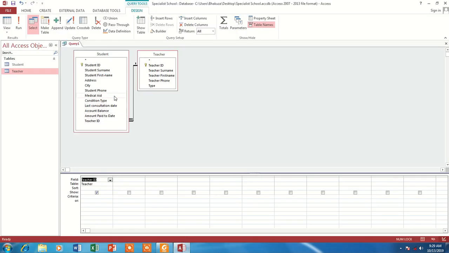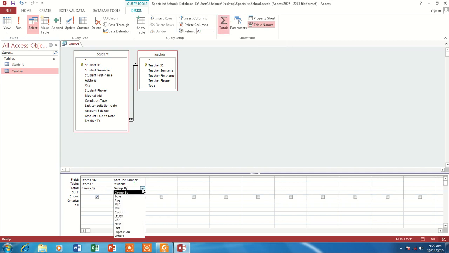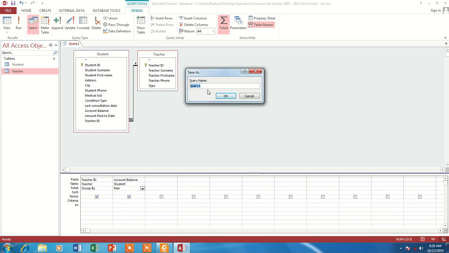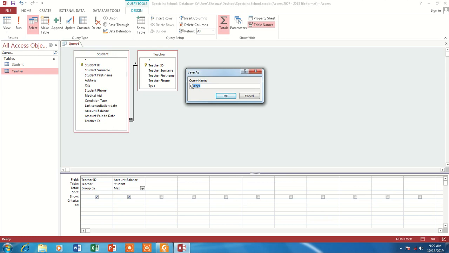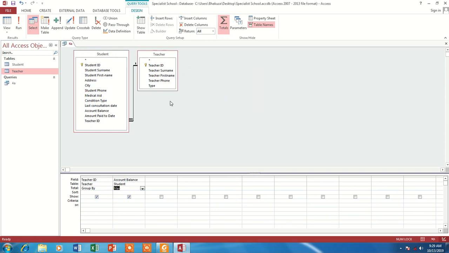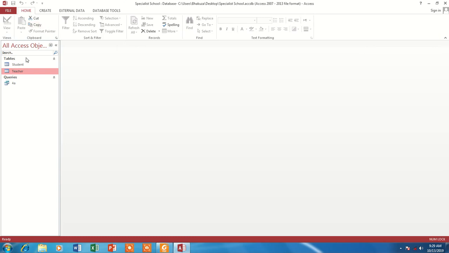Where is account balance? Double click on it. They want these two, the teacher ID and then the account balance. You then go to the totals sign, click on it, group by teacher, and then you say maximum. Then you save it and give it a name. So it's query 1, so we are going to say 4A, and then save. Okay, it has displayed.